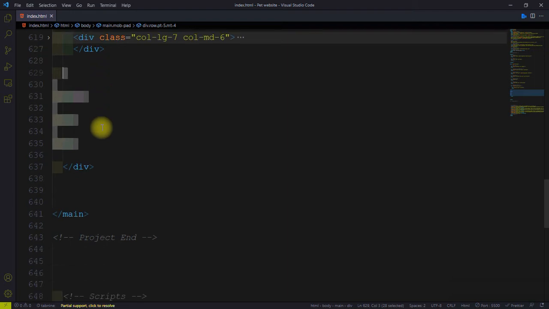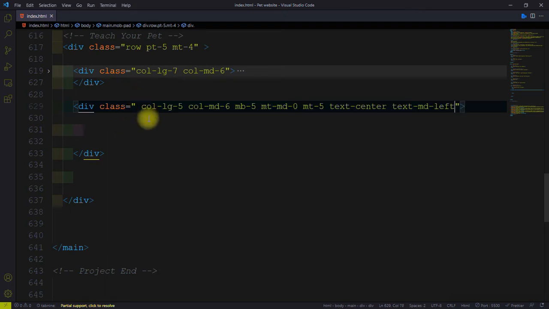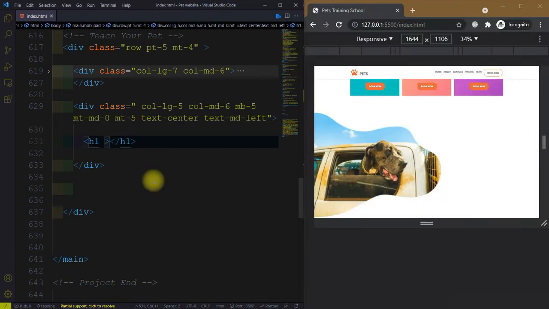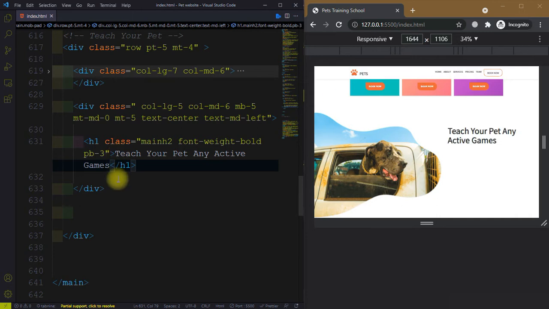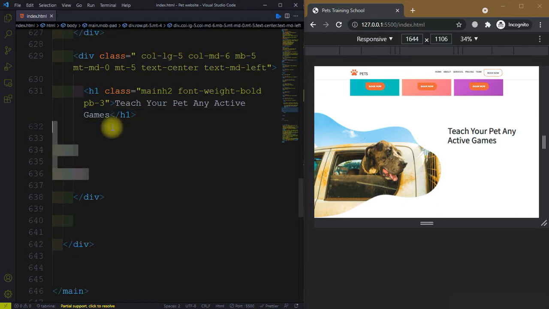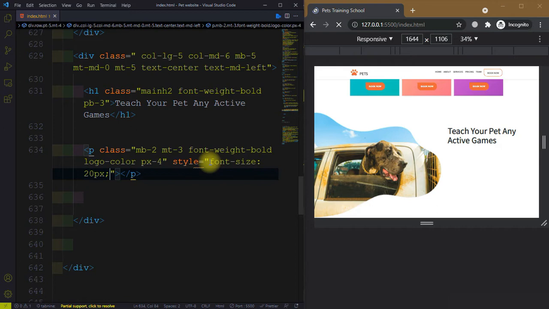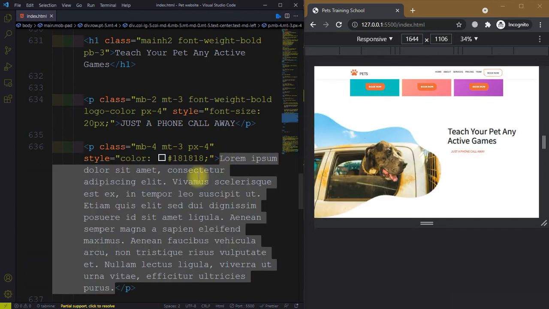and after this we create a div and give it a class equal to col-lg-5. Then we have col-md-6. So now the screen will open and it will look like this. Then we have the h1 tag, give it a class equal to main h2, font weight bold, padding bottom 3. Then we have a paragraph, class margin bottom 2 and font size 20 pixels, just a phone call.